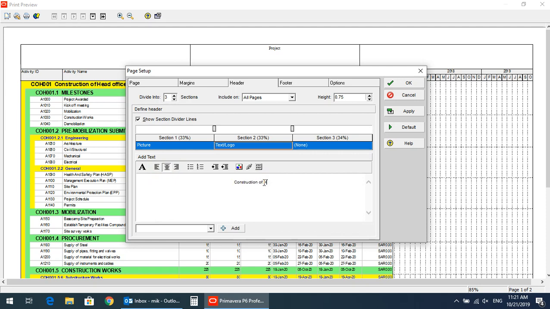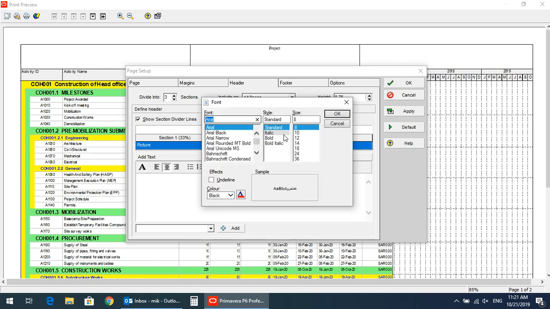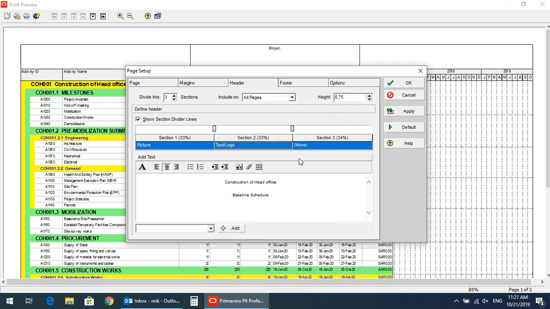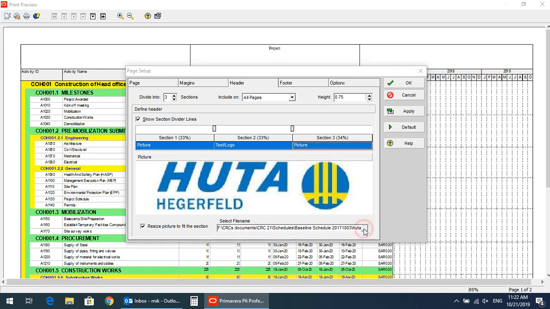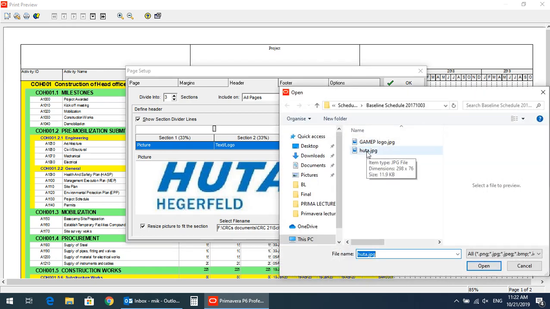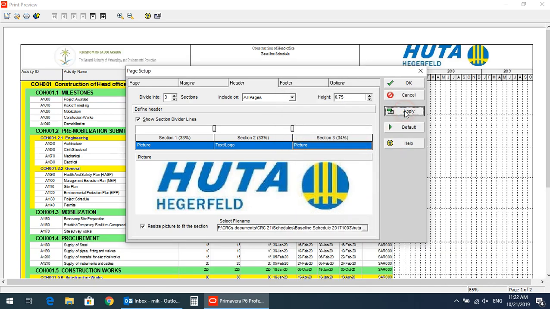Construction of head office baseline schedule. We can move back and forth this text, and we can change the size of the text from here, but for the time being it is okay for this text. Now move to the next section. Here again we want to add a logo for the company, so we will go to, let's say we want to add this logo, click apply, and you will see the header is occupied now.